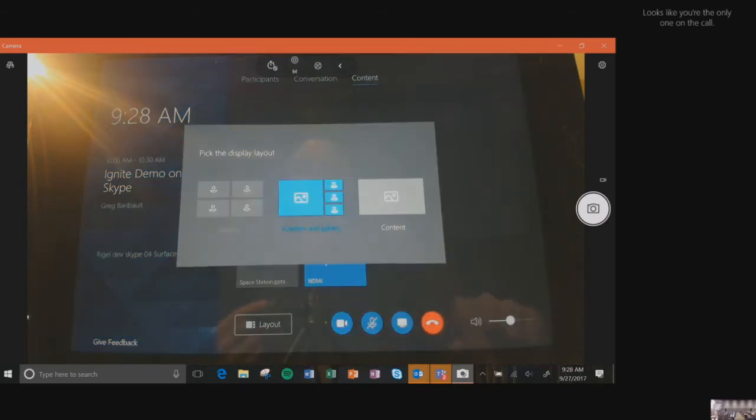So we've added this layout feature. By default, you'll see what we have here. The default is content plus the gallery. And we vertically stack the people that are in the gallery off on the right-hand side. You would see that if we had people able to join.